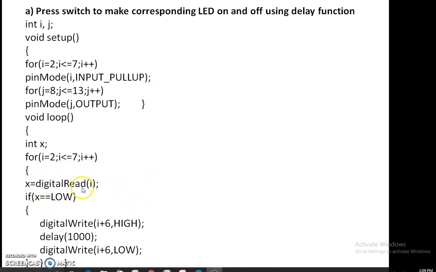I am assigning that read value to x, digitalRead(i). If it is low, meaning the switch is pressed, x will be low. If the first switch is pressed, you have to glow the first LED. The first LED is at the 8th pin. So i plus 6 makes the 8th pin. Digital write, I am writing logic high to the 8th pin to glow the first LED, because the first switch is pressed, and I am glowing that LED for 1 second, because I gave 1000 as the delay. Then I am turning it off. Then I am ending the if statement.